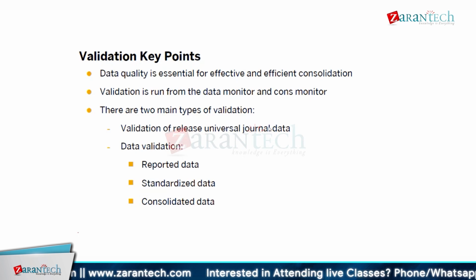And data validation has three types of validation: reported data, standardized data, and consolidated data. That means you can validate at different levels if you want to. Reported data is the one we are doing. Whatever data we have taken is reported data, and this will run in company code currency.